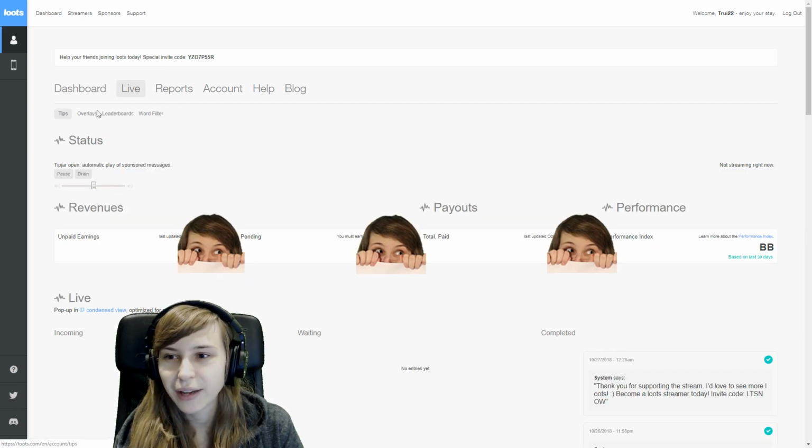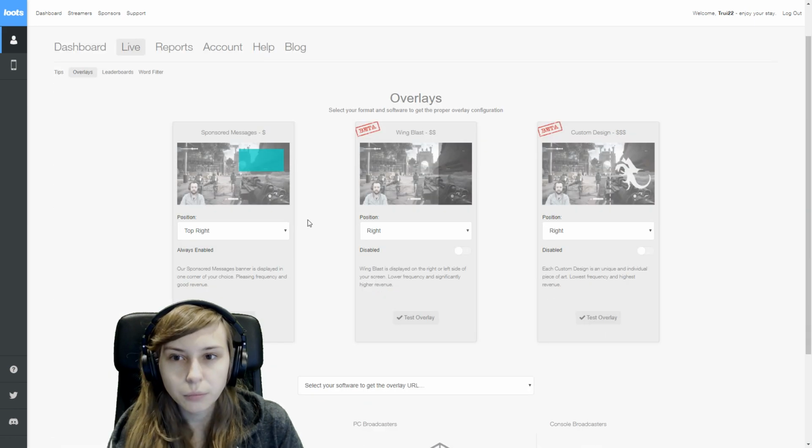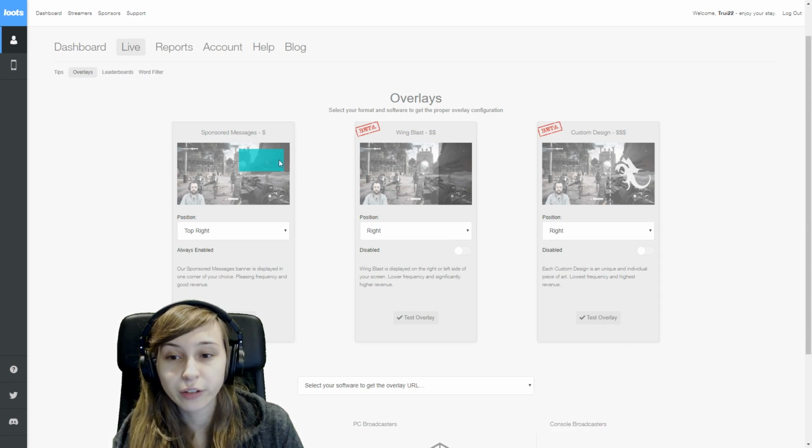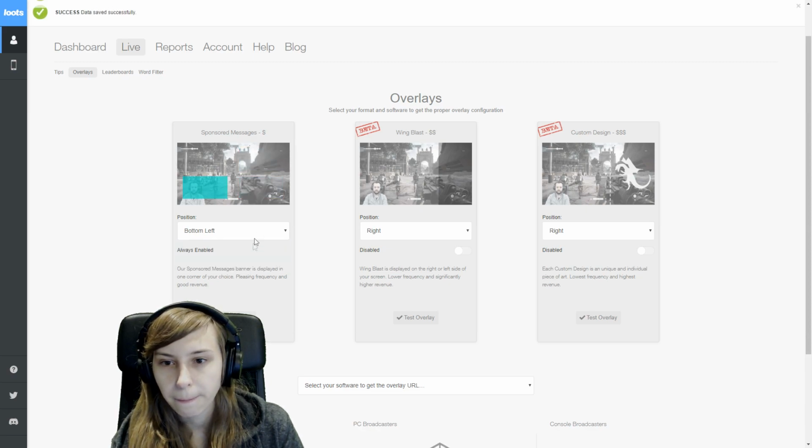Okay, so the first thing you want to worry about is getting the overlay in OBS. So you go to the live tab and go to overlays. Here you see three different kinds of overlays. This is the normal one I'm using. You will see that the advertisement will pop up on the right. You can also change it to another position right here. I have it in the top right, so there it is for me.